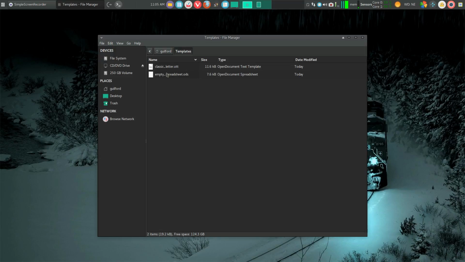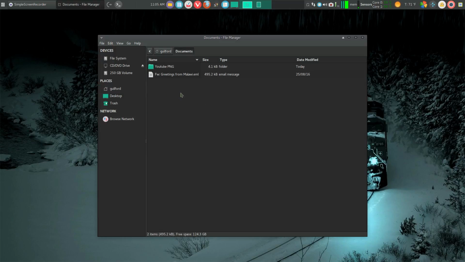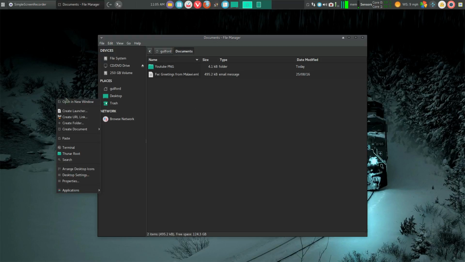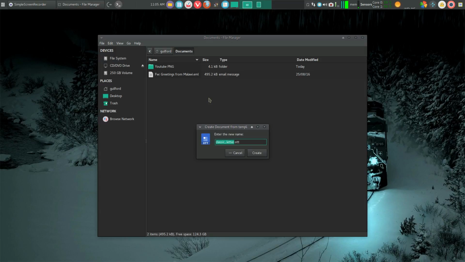For example, I have two files here saved under templates, a classic letter and an empty spreadsheet. And I can go into my documents folder, and I can right click here, and instead of creating a folder, I could actually create a document, and that shows up almost everywhere. So I could create a document on my desktop, or I can create a document here. When I create a document, I'm automatically loading that template. So if I create a classic letter here, it prompts me to create a new save.